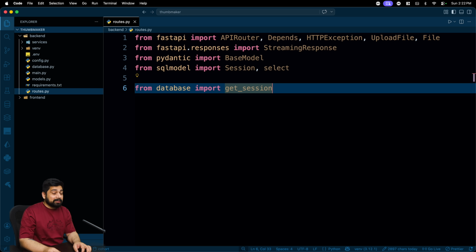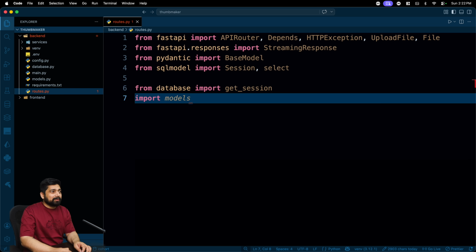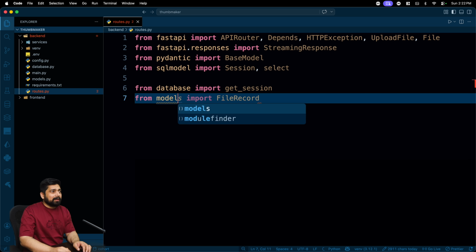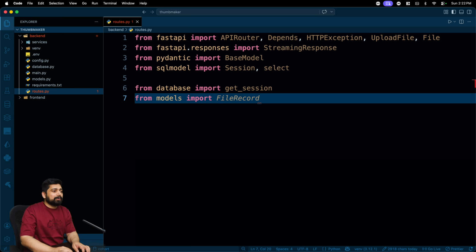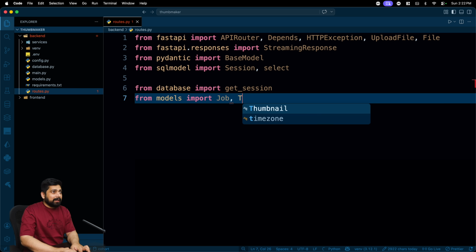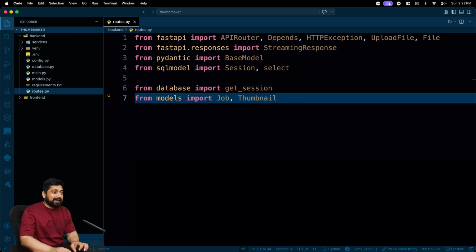We'll also need models because we will be interacting, we'll be querying them. So let's import the models as well. So I'll say from models, we'll go ahead and import. The first one is not help, job, and the second one is thumbnail. Don't rely on AI on this one.